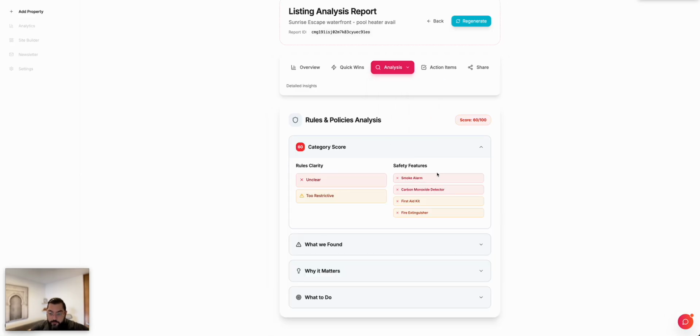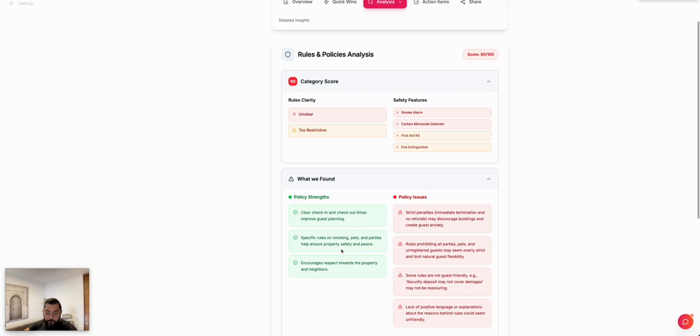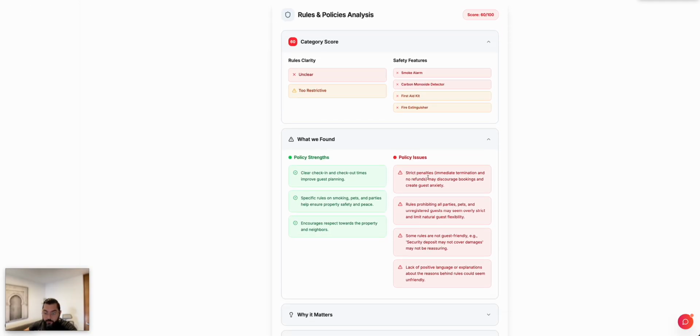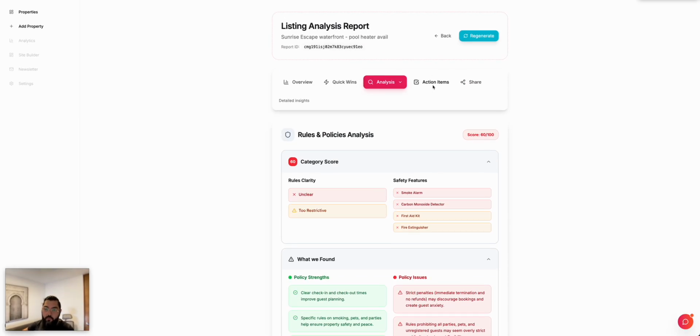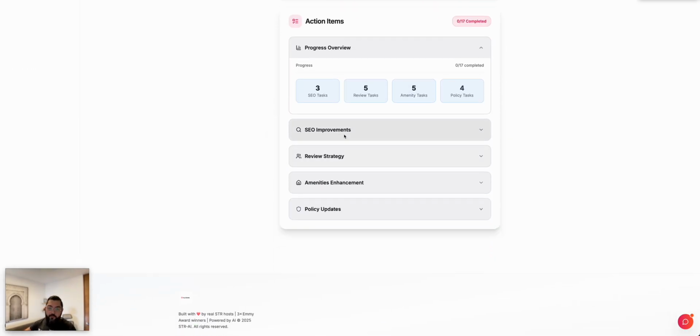And rules, there are some important fixes, especially, for example, a smoke alarm, carbon monoxide detector, first aid kit. These are really safety features that they should be careful about, and Airbnb really cares about those being added in your amenities and in your listing. So policy fixes, strict penalties, for example, they have. So these are some pushbacks for the guests that can be improved. And actionable items for each section we analyzed in the listing.